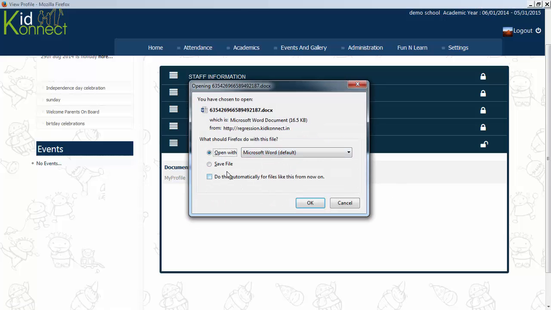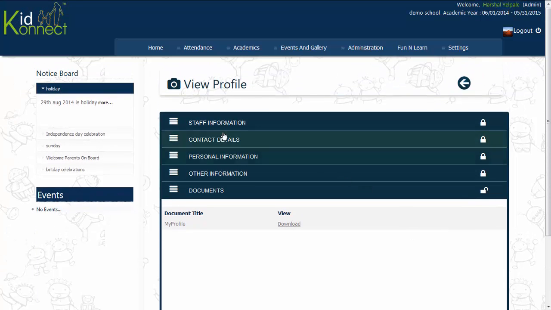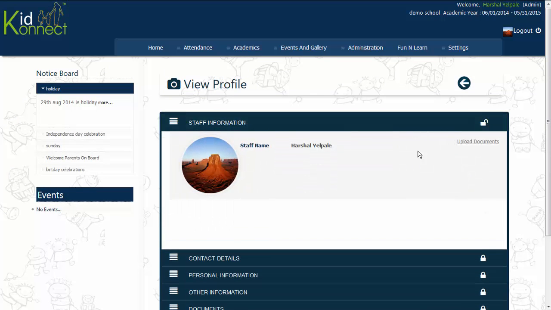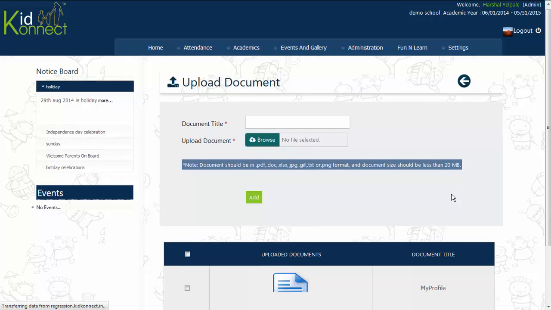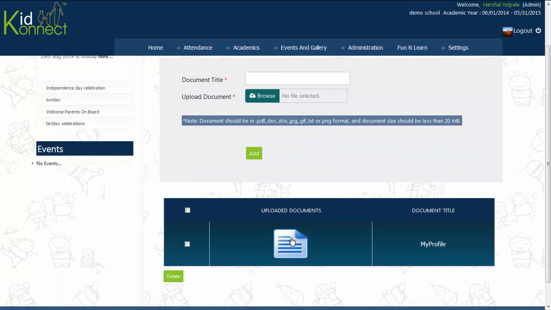The admin can also upload documents to the staff profile. First, open the staff information by clicking on the lock. Then click on Upload Documents on the right of the screen. Documents that have already been uploaded are visible in a list below.